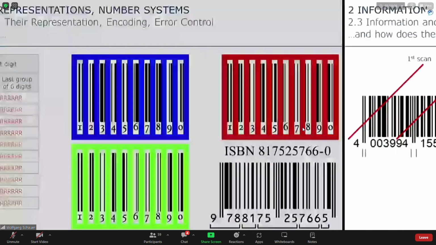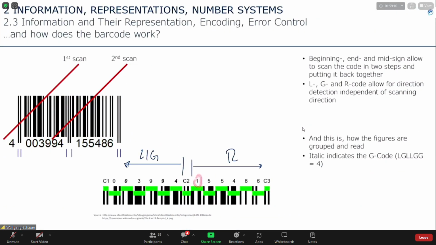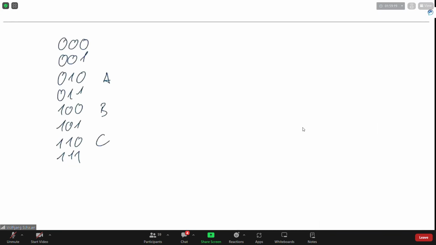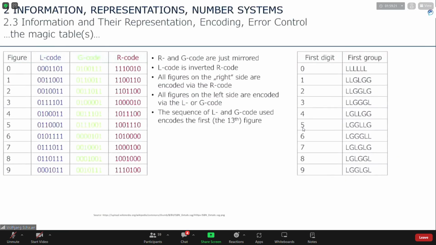So what do we have here? A 1. And we know that we have to use the red table because it's the right side, it's the R code. Because the 1100110, you are not finding anywhere else here. So here you always have a leading 0, and here you always have a leading 1. So if the code is starting with a leading 1, for sure, it's R code. If it is starting with a leading 0, for sure, it is L or G code.